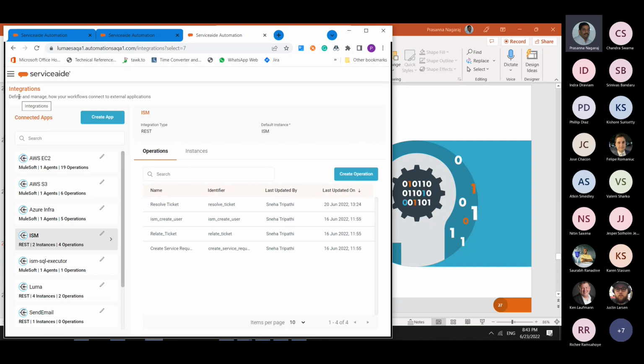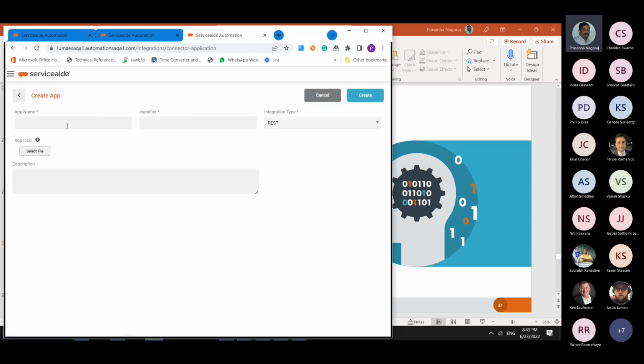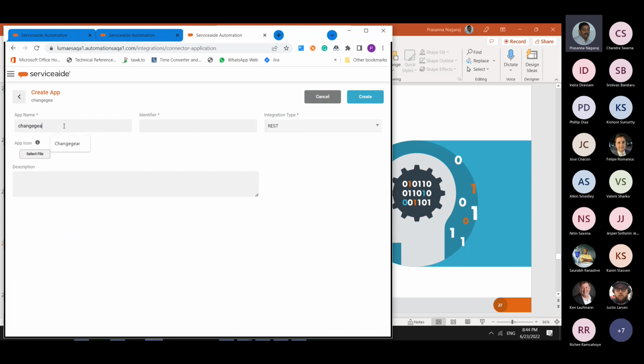To show what we require to build an app, let me create a simple app for connecting to Change Gear. Let me go and create a new app. I will name this Change Gear.